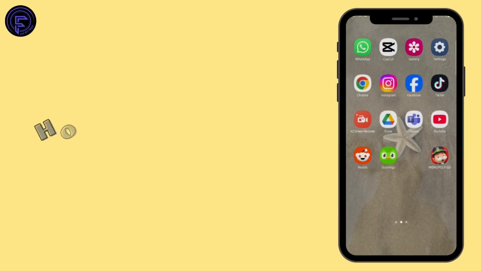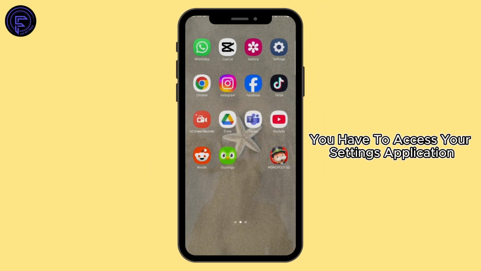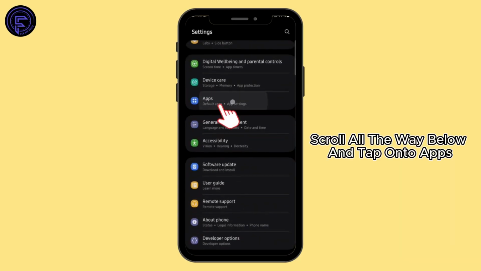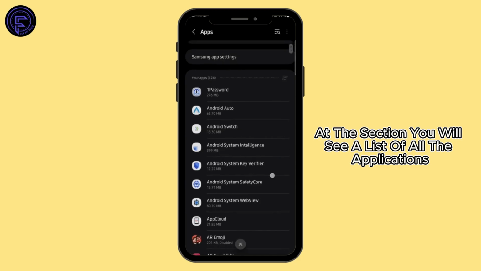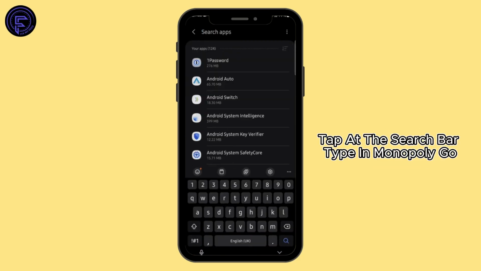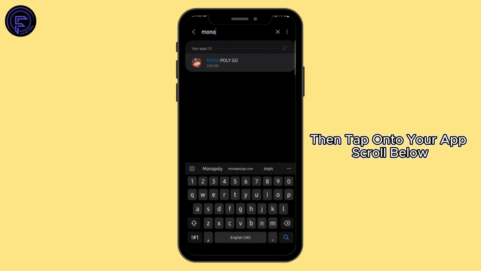If you are trying to log back into your Monopoly Go account, in today's video, I'm gonna make it easy for you. So first thing first, you have to access your settings application. Scroll all the way below and tap onto apps. At the section, you will see a list of all the applications that you have downloaded in your device. Tap at the search bar, type in Monopoly Go. Then tap onto your app.